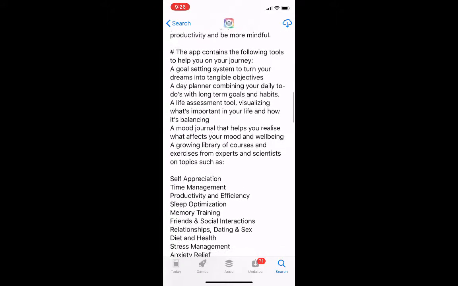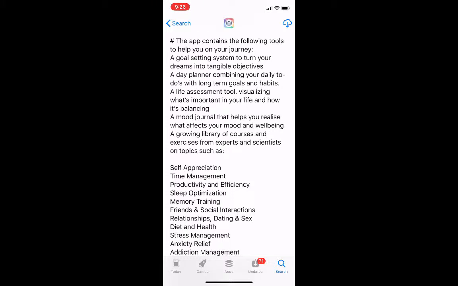They list some of the tools that this app uses to get you on your journey. A goal setting system, which is more of a goal setting tool. They break everything down. I feel like it breaks every goal down into reminders, pretty much integrating with the calendar. There's not a high barrier or anything special about their goal setting system.